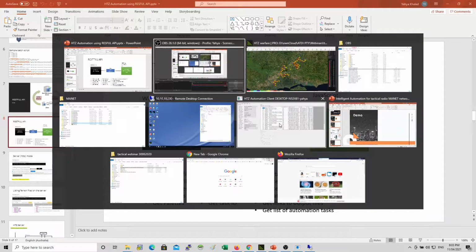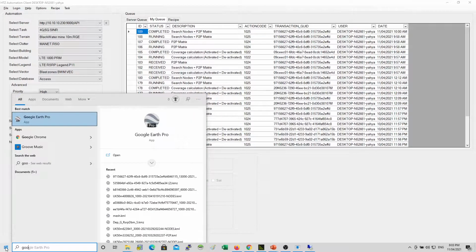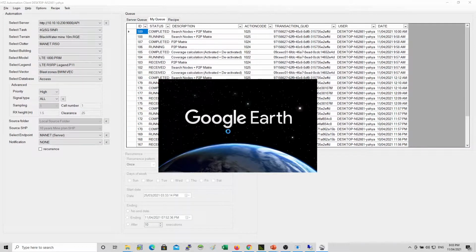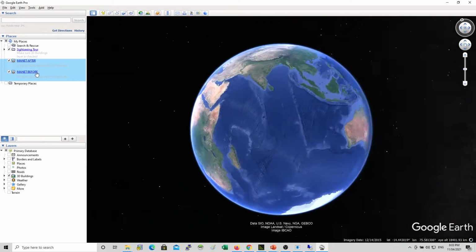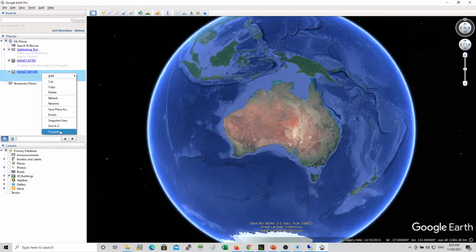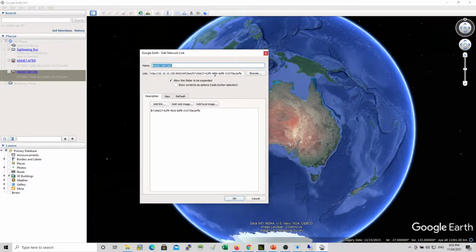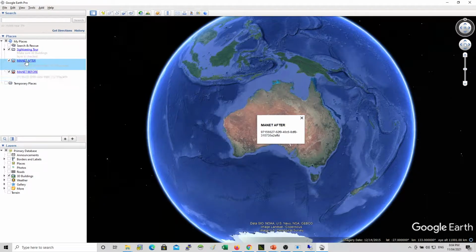Let me show you straight away one potential use case, one potential integration. I'm going to show you Google Earth Pro as an example. Here I pre-set up two links. One is called MANET before, the other is called MANET after. The one before is simply pointing to the API link with the specific key, the specific ID for that job. So you've got one before, one after. They're both not working for now because we haven't done the computation.